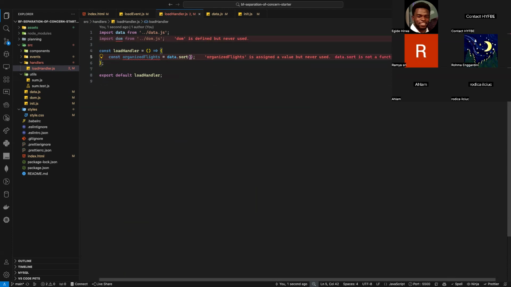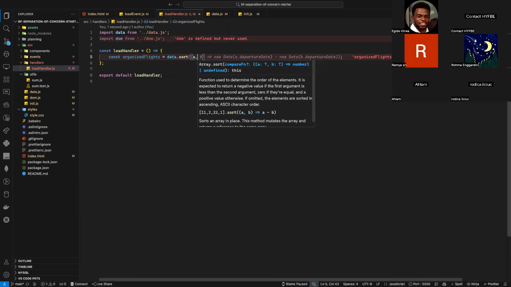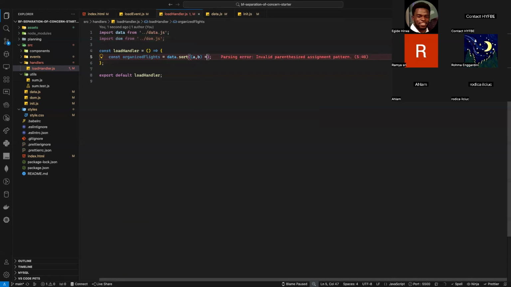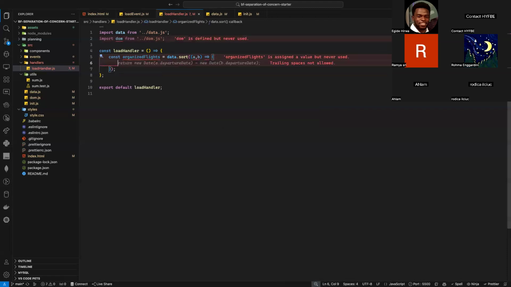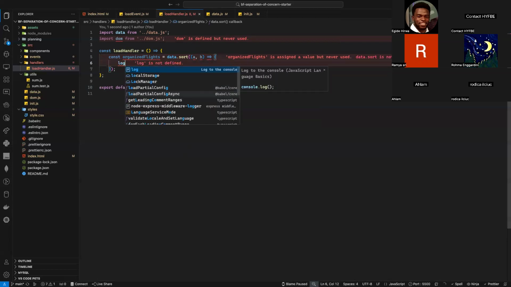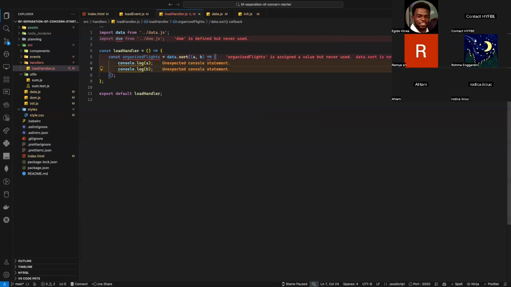So now in sort, I need to pass a function, and here I will have A and B. All the time I need to take two parameters to compare them, because in sort what we are doing is comparing, right? So I need to compare these two. Now I'm going to log A and B in sort and see what they are. If I log A and I log B, what do you think it will give me? I'm trying to sort flights.